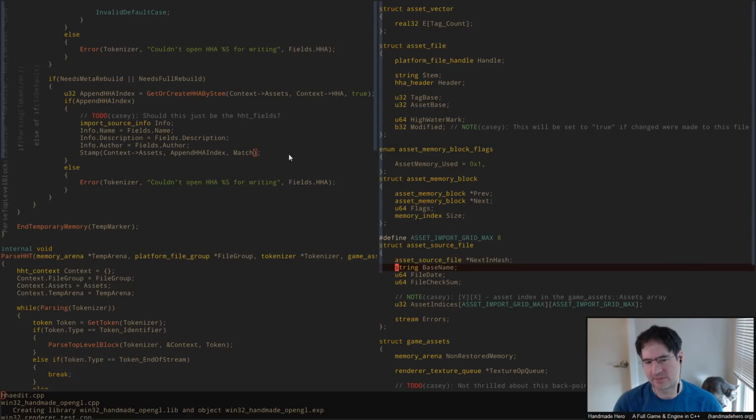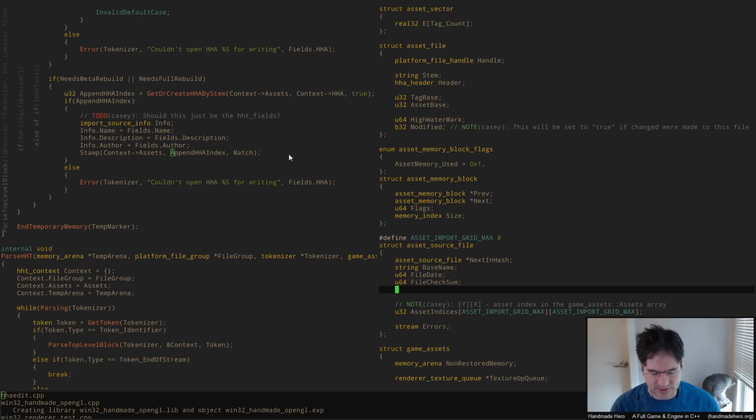So that asset source file should really have its HHA bound in there, I want to say. This notion of the asset source file needs to be upgraded, because it's going into a particular HHA, and that knowledge is important, right? I almost want to say this append HHA index, what we really want to do here is say which one of the files this is going into, right?